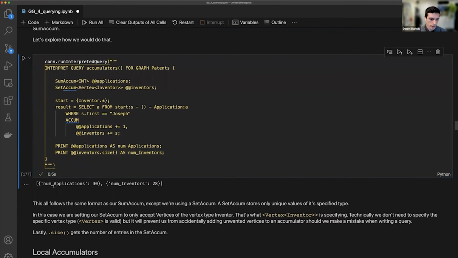So if we print here, we can see number of applications, that's our sum accumulator, applications. That's the one that's just adding 1 to it every time we see an application. We can see that we have 30 applications. But when we look at number of inventors, we see that we have 28, because we have inventors who have submitted more than 1 application. And if we were to just have this as another sum accumulator, then we would have 30 for both of these values.